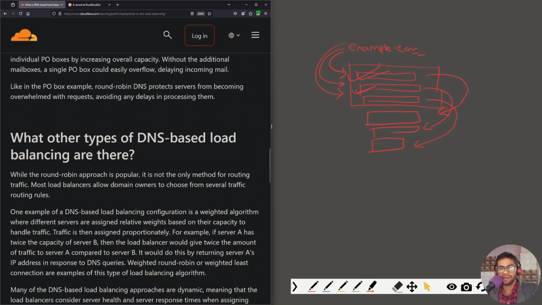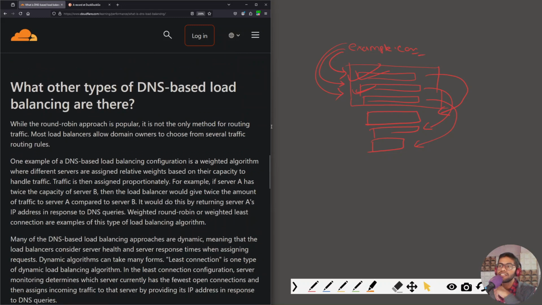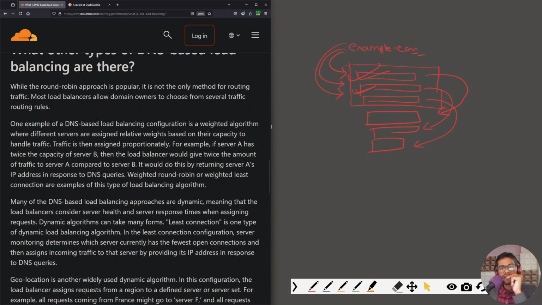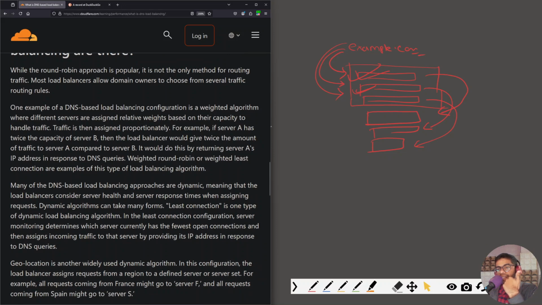Next, what other types of DNS based load balancing are there? While round robin is popular, it is not the only method for routing traffic. Most load balancers also allow domain owners to choose from several routing rules. One example is the weighted algorithm, where different servers are assigned relative weights based on their capacity to handle traffic, and traffic is assigned proportionally depending on the weight.